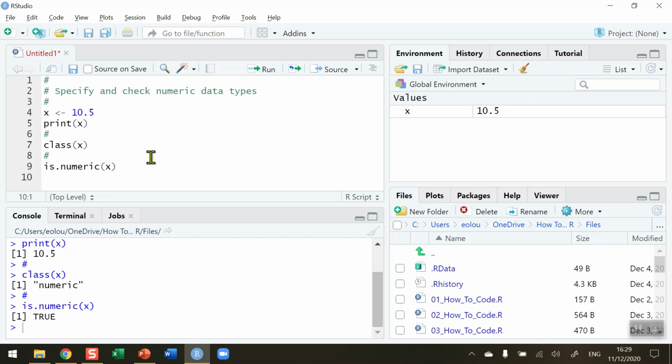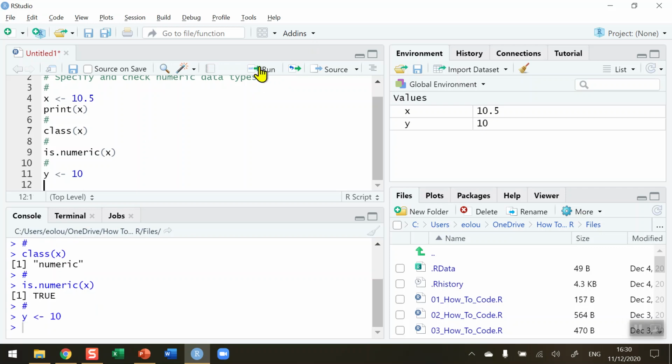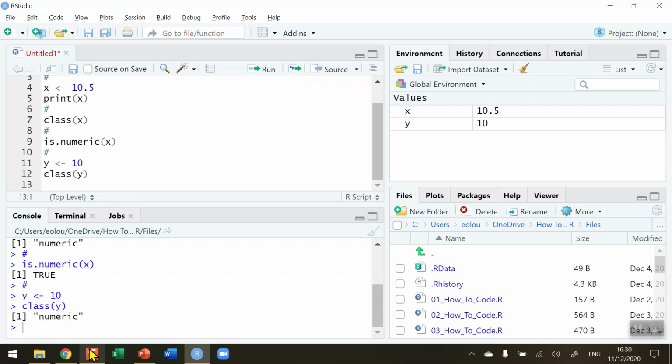Now, numeric values are usually talked about as decimal characters, but natural numbers, say values without decimal places, are also considered to be integer values, but they are also numeric values in R. So let's check this. I'm going to take another variable called y and assign it a value this time of just 10, without any decimal places. I'm going to run this. First of all, let's check the class just to confirm that y is a numeric value. And we can see that it is here.